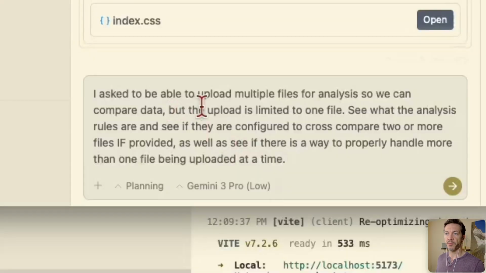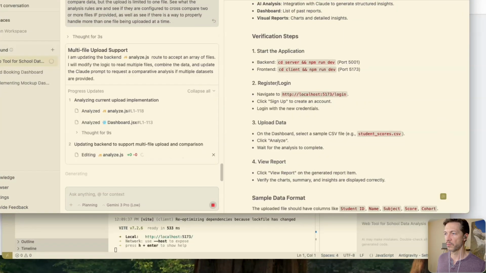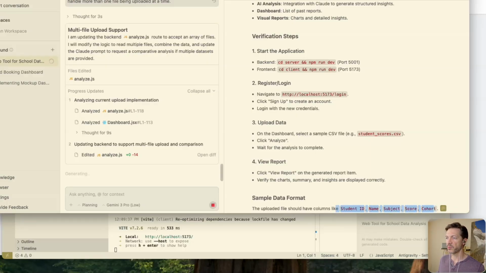I'm going to say it has to be able to upload multiple files for analysis so we can compare data, but the upload is limited to one file. See what the analysis rules are and see if they are configured to cross-compare two or more files if provided, as well as see if there's a way to properly handle more than one file being uploaded at a time. We're going to see here what we have. This is one of those cases where you give the instructions, but the AI doesn't fully check and follow it. It's going to read and see if we can execute this. I'm also interested to see how flexible the system is here for what it's looking for.